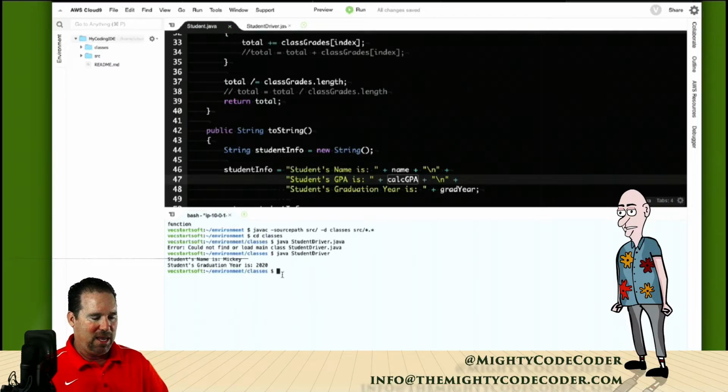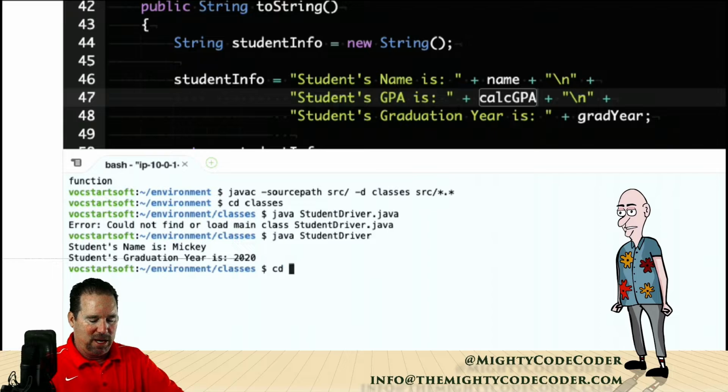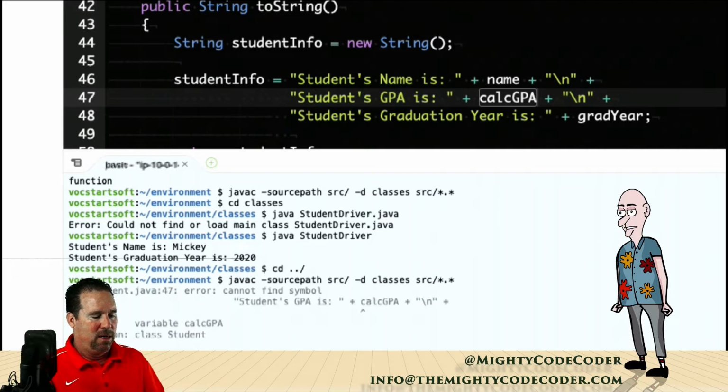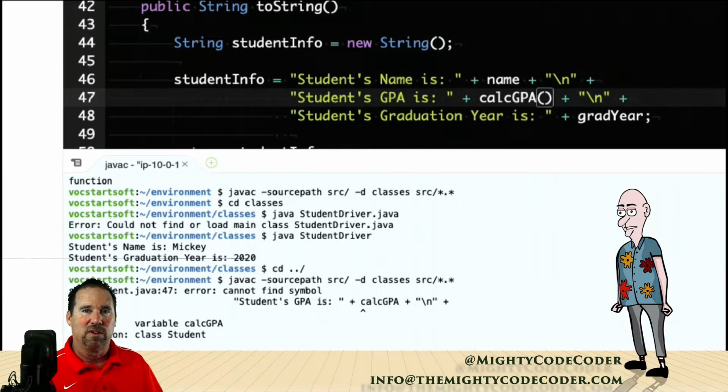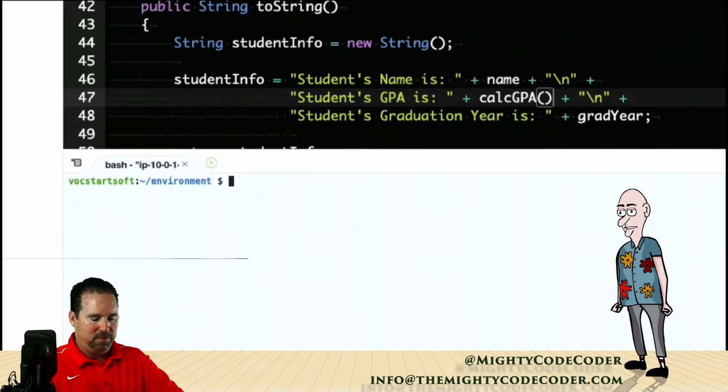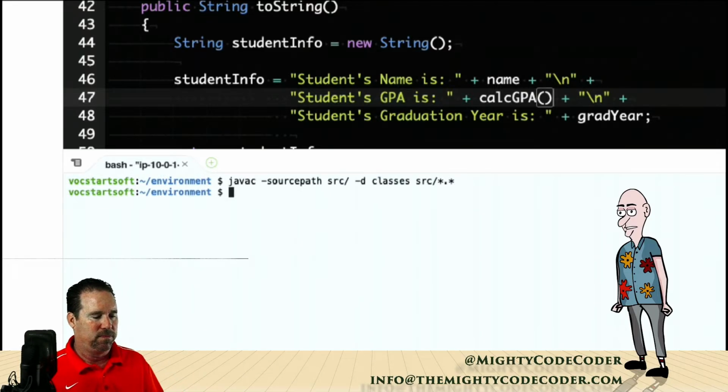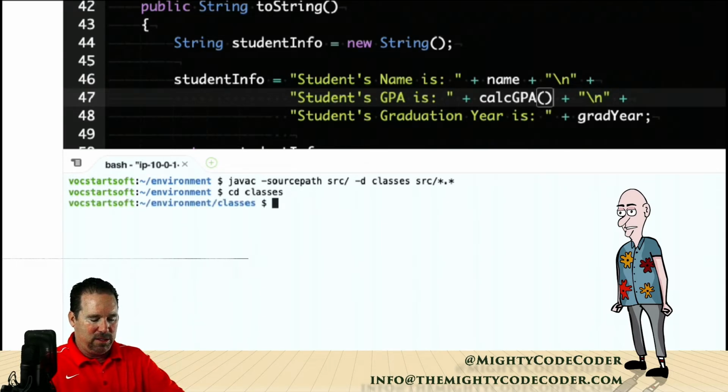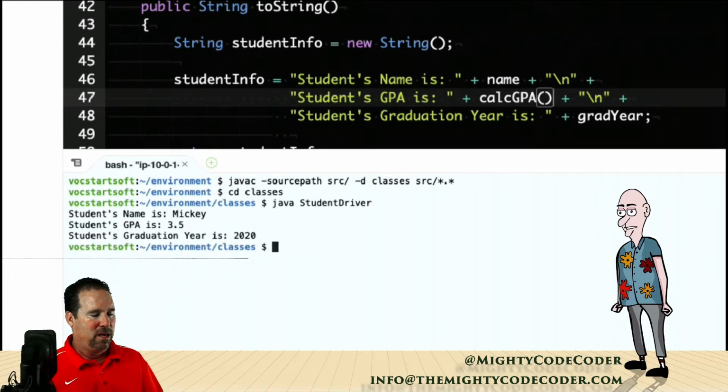Okay, let's save that. And again, let's go ahead and go back to my other file, javac it. Oh, didn't like that calc GPA. Oh, I didn't remember this calc GPA has to have these parentheses after it saying it's a function. Okay, save that. Let's run it again. Okay, there we go. Let's CD over into that file. And then let's go ahead and go java student driver. All right, there it is. So you see the student's name is Mickey, the GPA is 3.5, and the year is 2020.